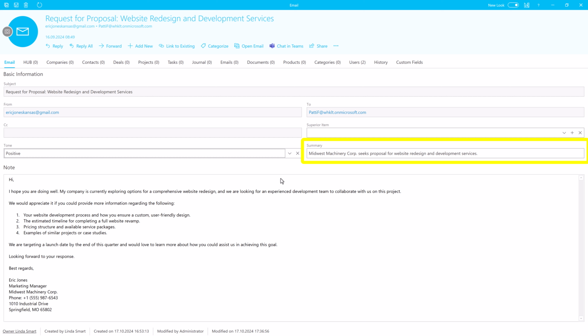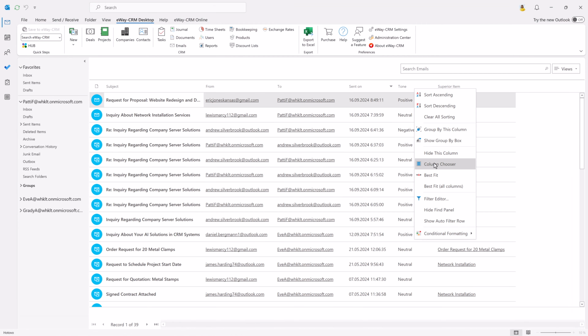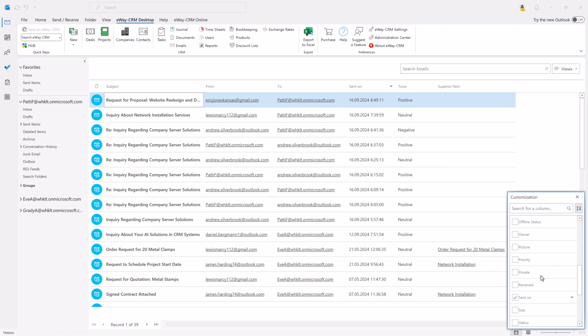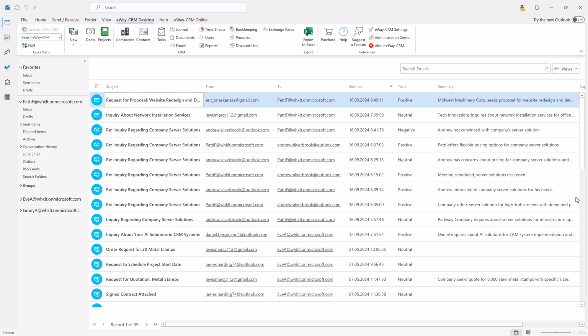We've all received those long, novel-like emails. Our AI can summarize them into a few sentences, highlighting the key points. You can add this column to your email list as well so you can quickly browse through shortened versions. Much better. All of these features are available in both eWay-CRM Desktop and eWay-CRM Online. Just remember that with eWay-CRM Desktop, you may need to wait a bit for the data to sync with the server.